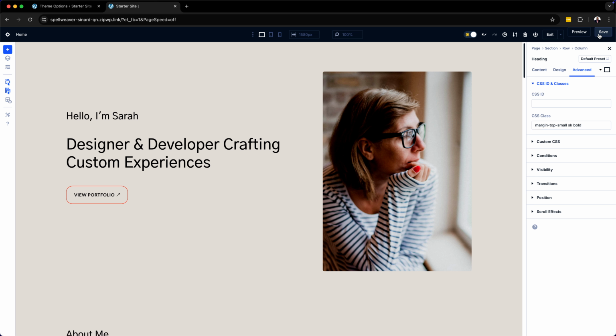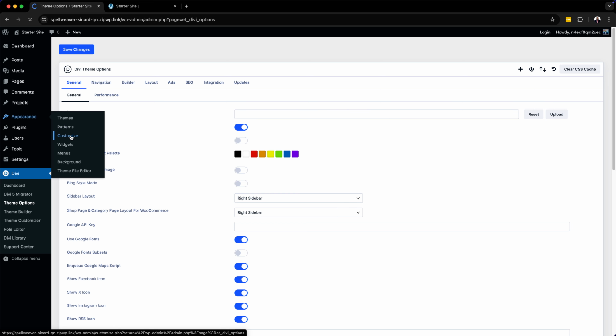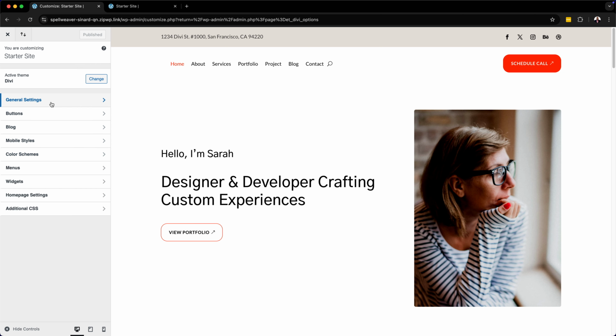And the challenge is it could be that when this was set up in the theme options, there was a set size to this. So to fix that, all you have to do is to come over here, go to your appearance, and then go to customize. So in the customizer here, you just want to make sure that things are all set correctly.